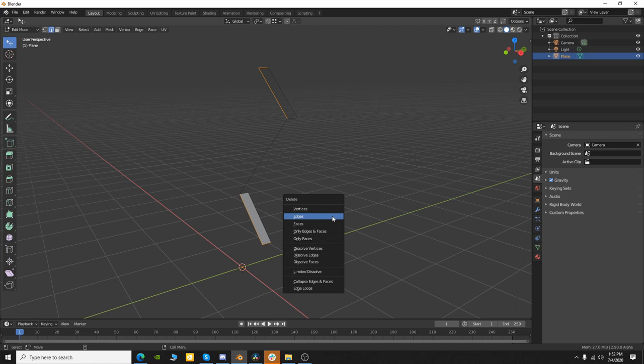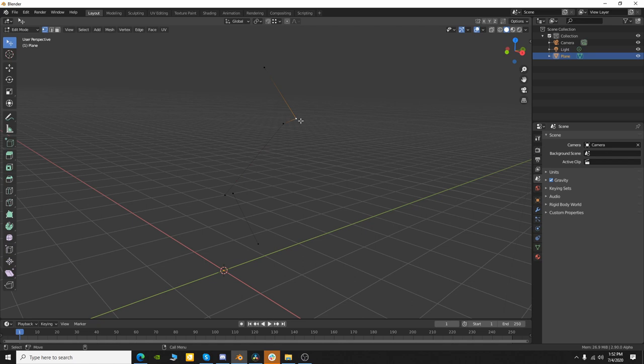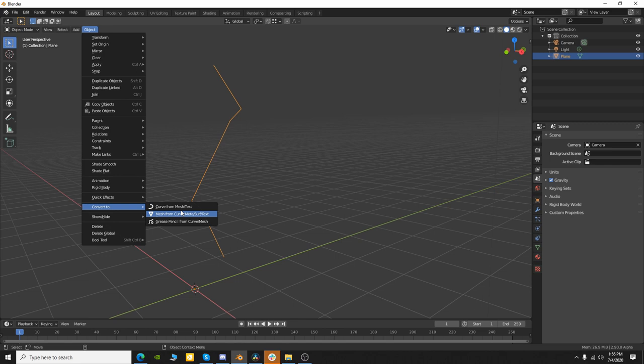Now select the points on either side of the small connecting edges and use a double tap of the G key to slide them away slightly. Now enter into object mode, select the object, and from the object menu, choose convert to curve.